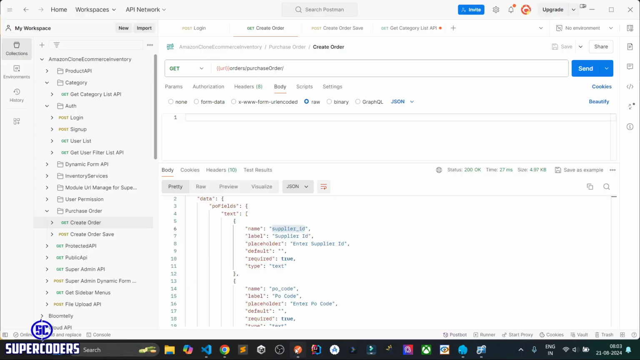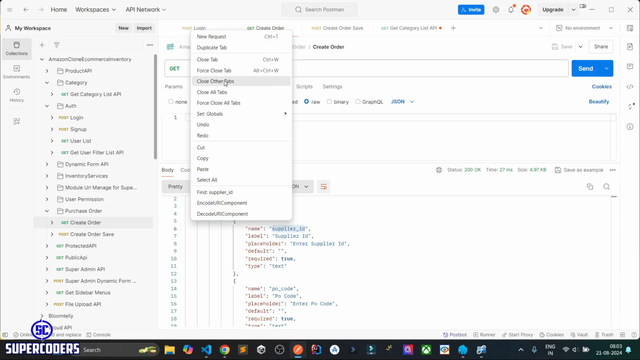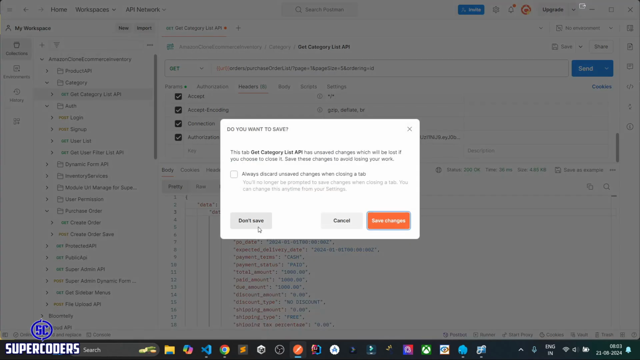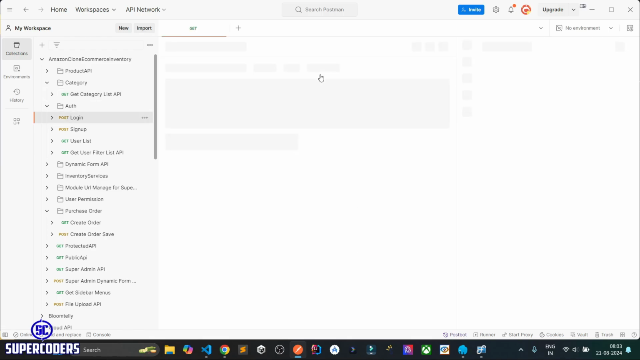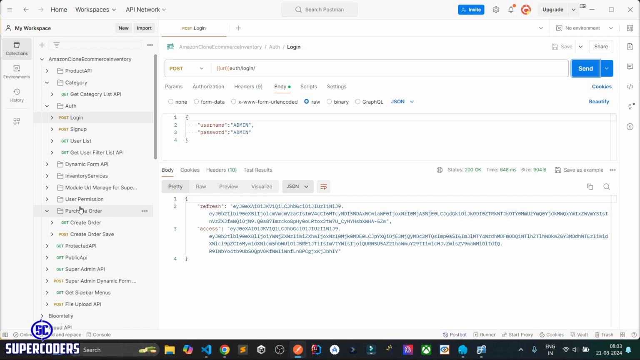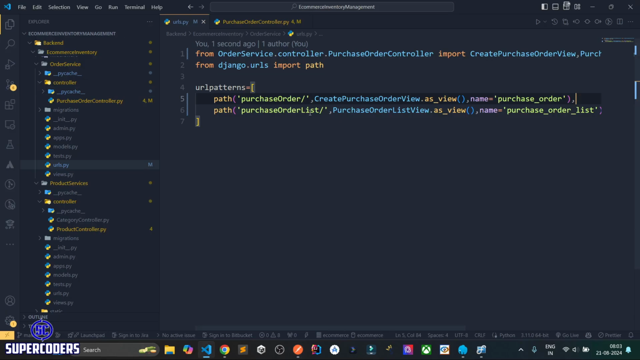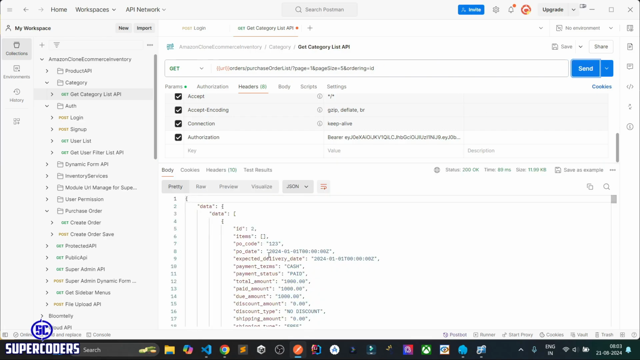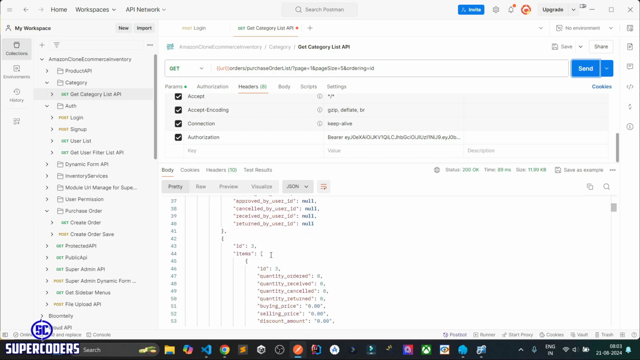Now let's check whether it's working or not. So back to Postman, close all other tabs, don't save. Now coming to the login API, first log in. Now after that, let's open our purchase order API. Just copy this API, change it with orders and purchase order list. Click on send, and here we go. Our API is working.